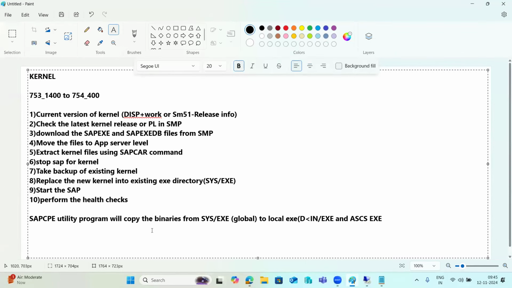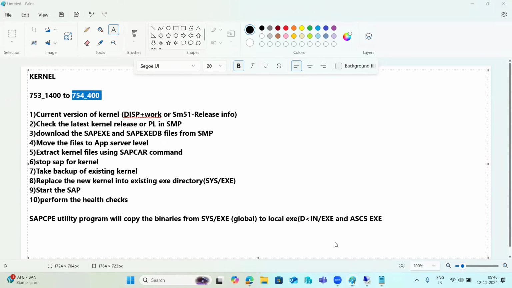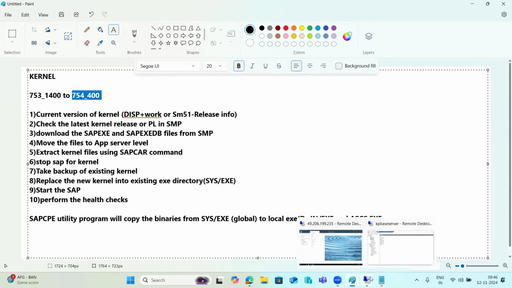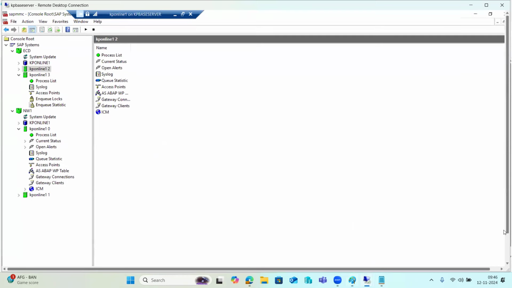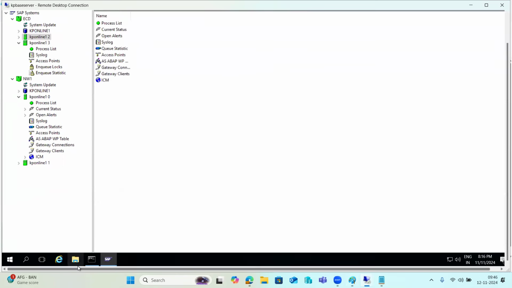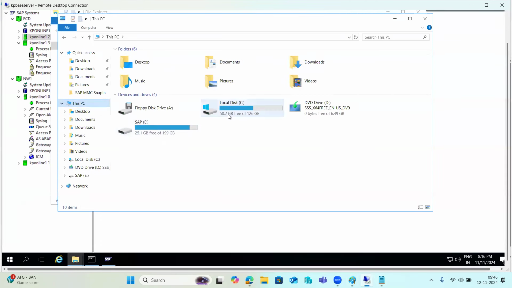So here the kernel goes from 753 to 754. These are very simple steps. The main thing is the target version, 754, which depends upon your SAP operating system as well as your SAP kernel version and SAP basis version. You need to check both. Then you need to stop the SAP system and replace the new kernel files into the existing exe directories. Just a replacement we have to do as part of the kernel upgrade.